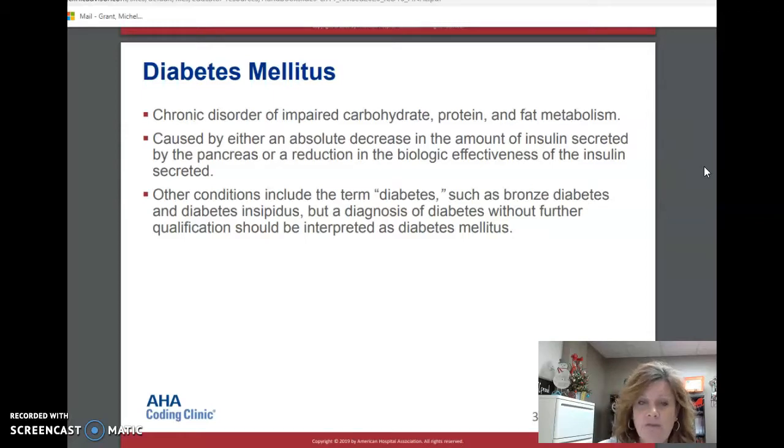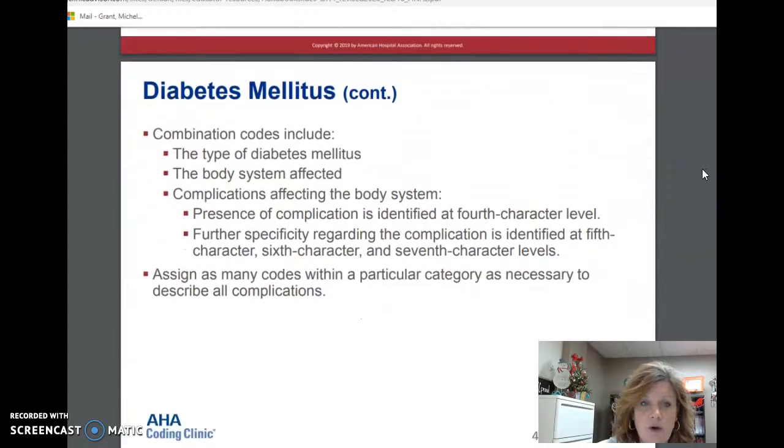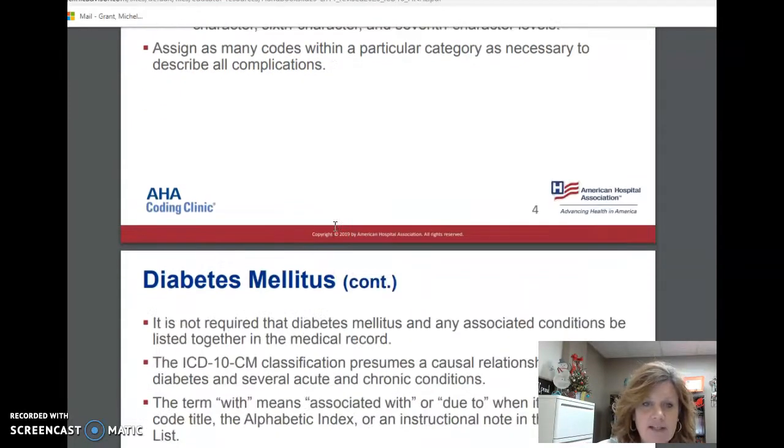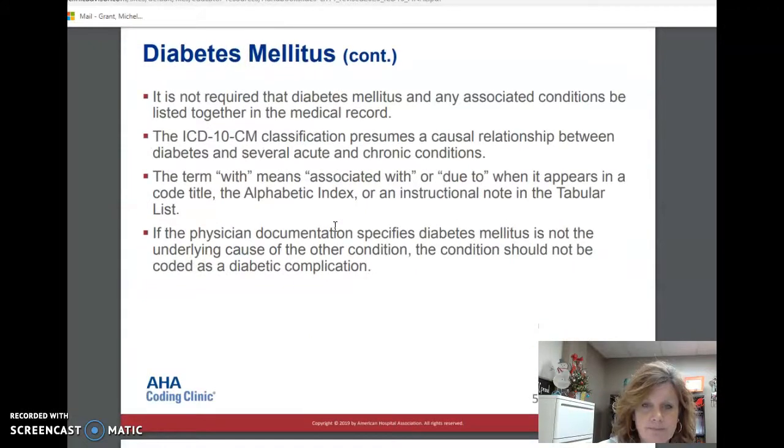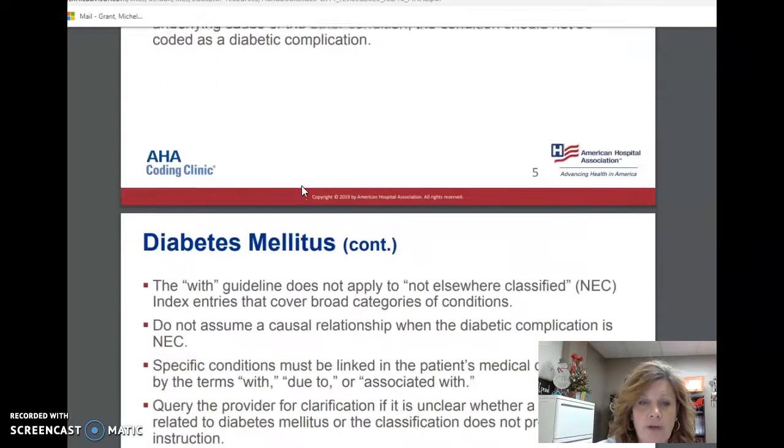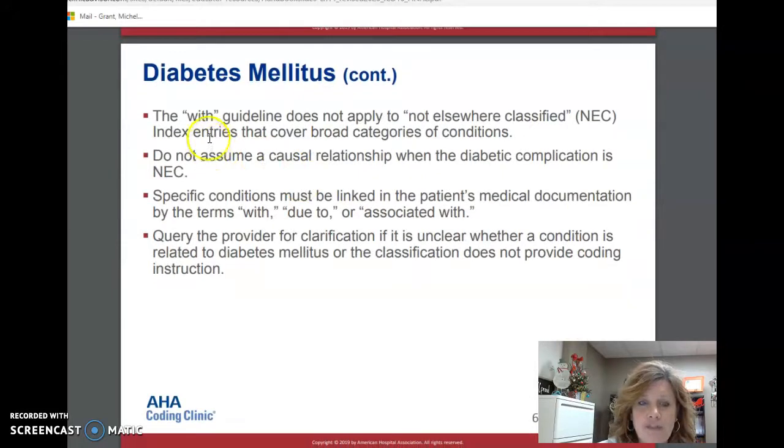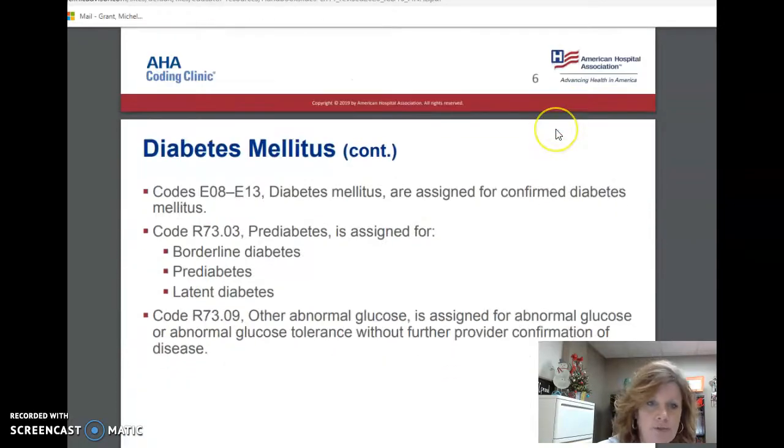So again, we have different types. What we are looking at here is the type of diabetes, the body system affected, and complications. Again, you're going to assign as many codes as you can. It's not required that diabetes and any associated conditions be listed together in the medical record, so you may have to look for different notes in the chart.